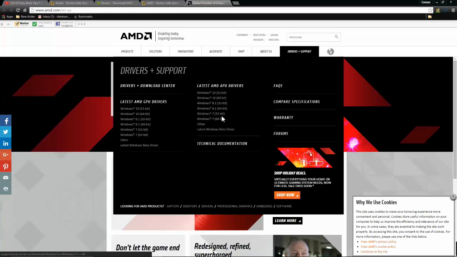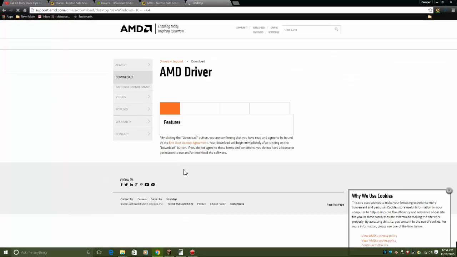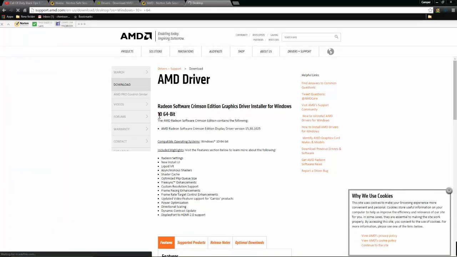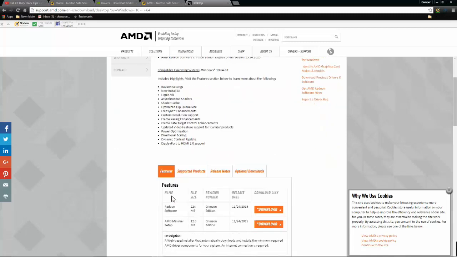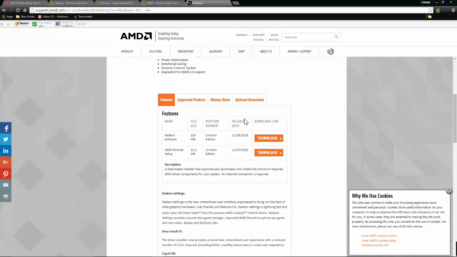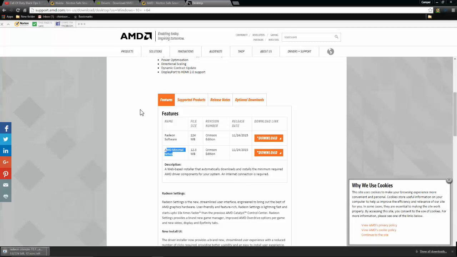You can just select this, and I think I should update my drivers, because this driver is crashing all the time. Every now and then it does not automatically download the drivers, so you might need to download the driver yourself. So hit on software, downloading features, minimum setup. I don't understand this, but whatever, this one looks better. So just let this download.